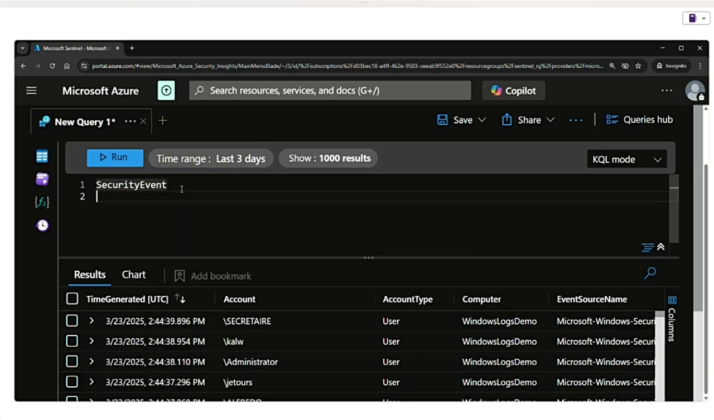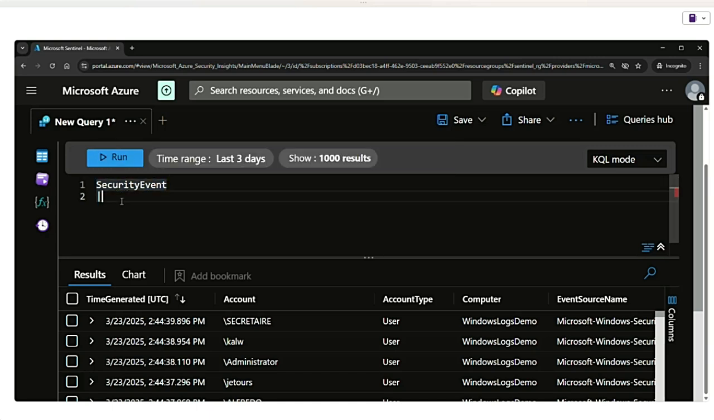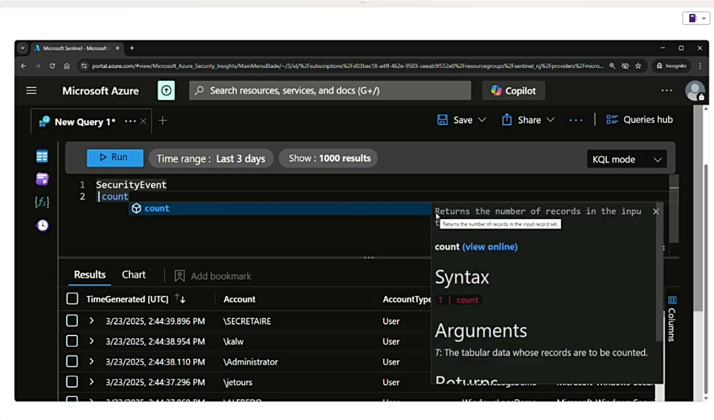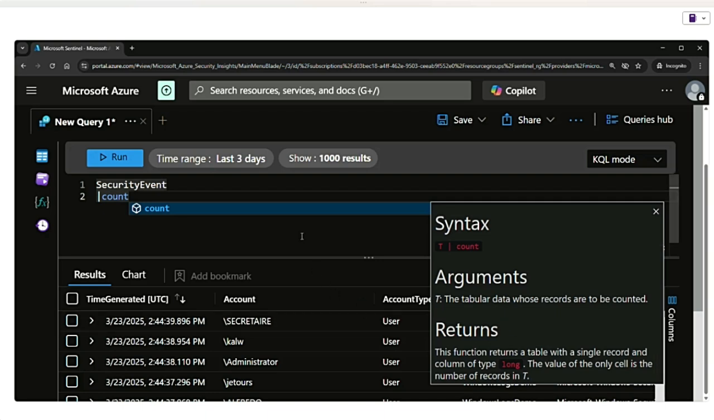And then if I use this pipe operator, this is used to chain commands together. That is passing the output of one operation as an input to the next. So we will pass the output of the security event table as an input to the next one, where we will say count. And also here, if you click on this arrow, you can see what the count operator does. It says it returns the number of records in the input record set, and it also gives you the syntax and how to use it.